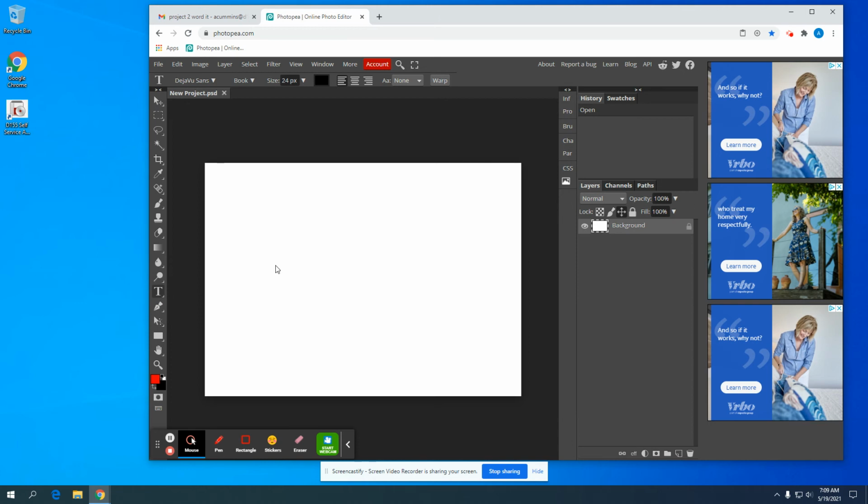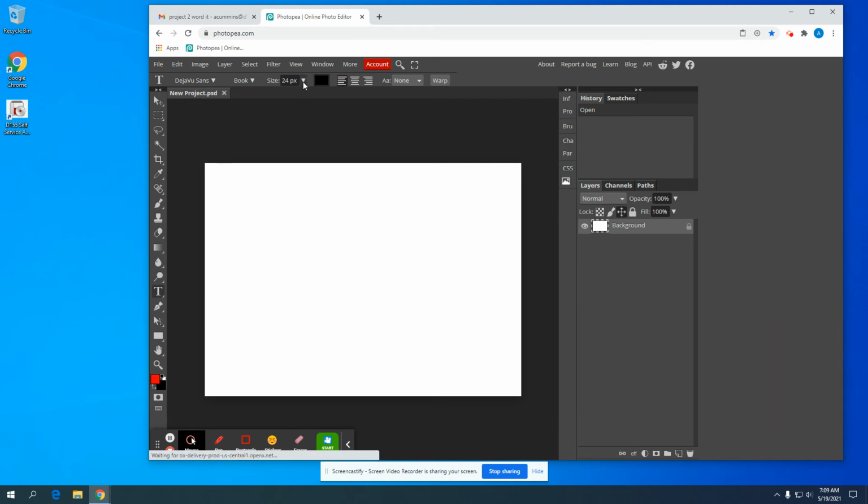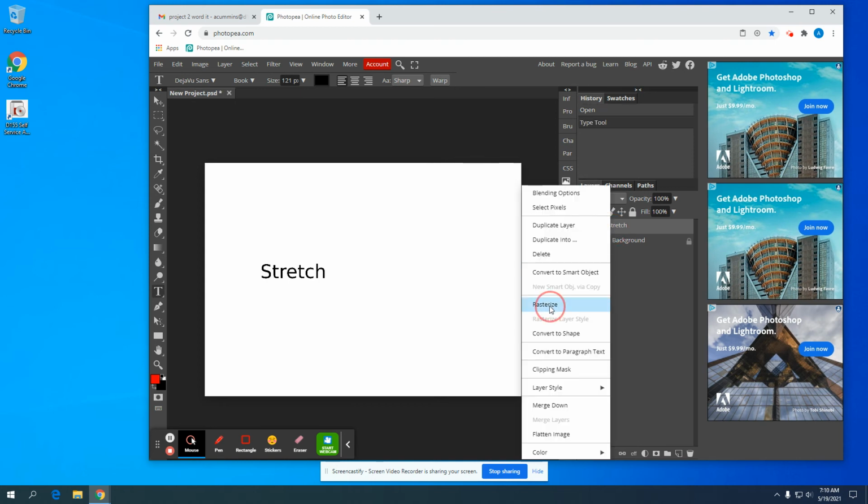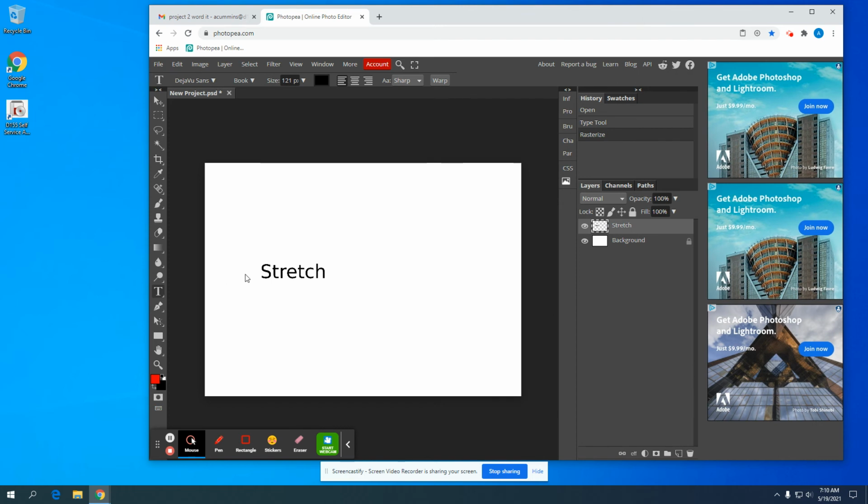Type out a word. With the word, your action is going to be shown in the word. I would also make it a little bit bigger so you can kind of see it. So example, if I would take stretch, you need to go over here, make sure you rasterize it. So that way it's actual pixels so you can play with it.